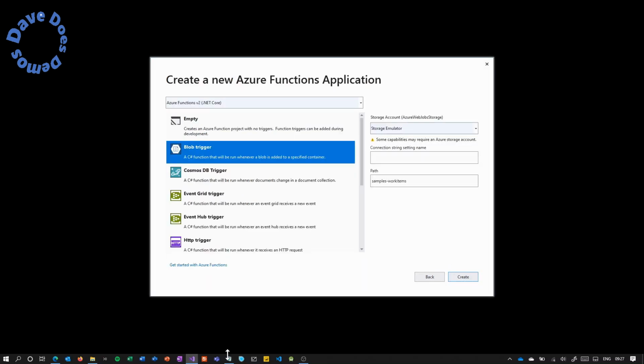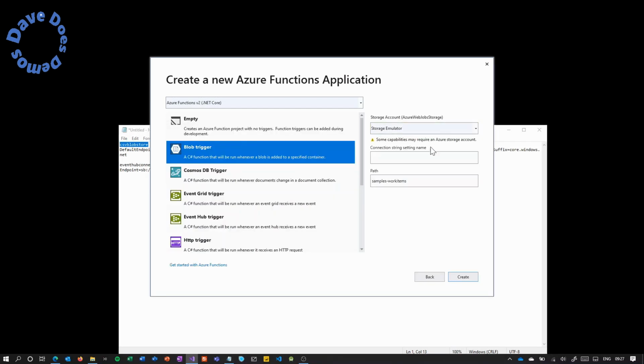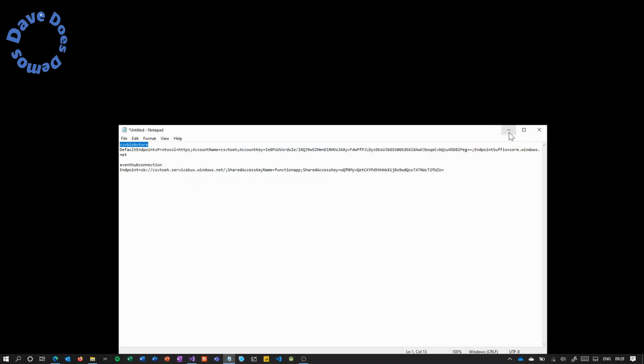So next we're going to set up the blob trigger. You can do this empty and just do it when you write the code. It makes very little difference. The path on the blobs is going to be CSV blobs, and we don't need the storage emulator for this scenario. So for this purpose, we're just going to use the cloud storage.